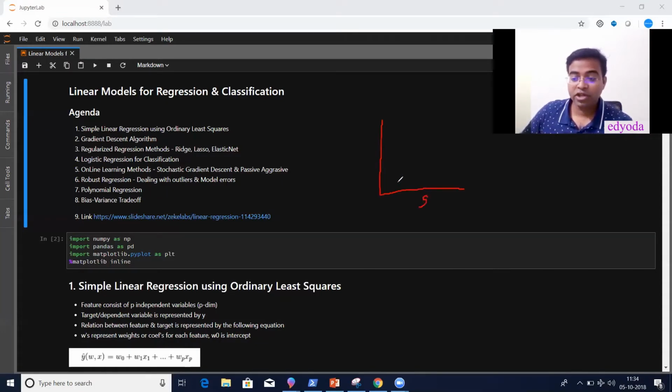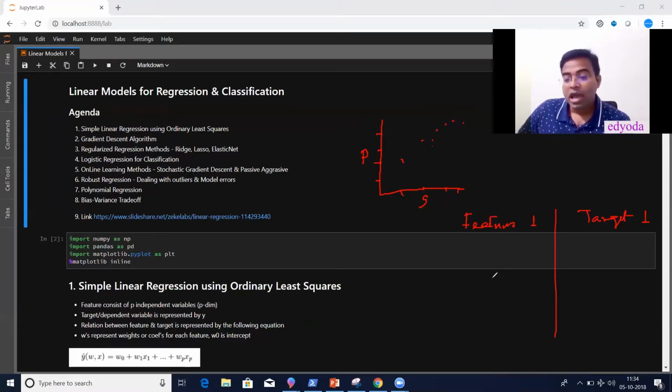This is your square footage. This is the price of the house, right? This is for different values of square footage, and this is for different values of price. So you are plotting this. What it means is that the number of features in this case is 1, and the target is 1. We need to find a relationship between the feature and the target. In this case, we are trying to predict a line.